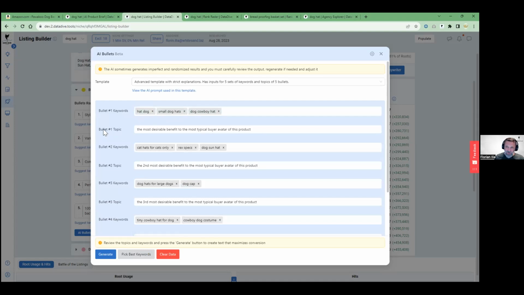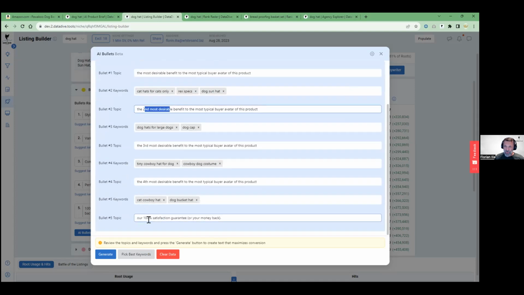And then, interesting, it's asking for topics. What should be bullet number 1 about? By default it's the most desirable benefit to the most typical buyer avatar. So that's like a generic expression. And then the second most desirable, and only the fifth is specific, 100% satisfaction guarantee.